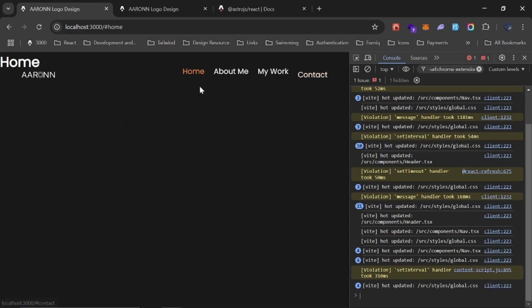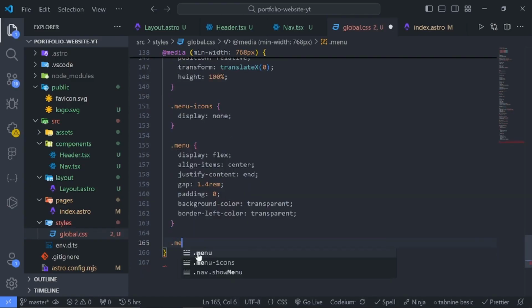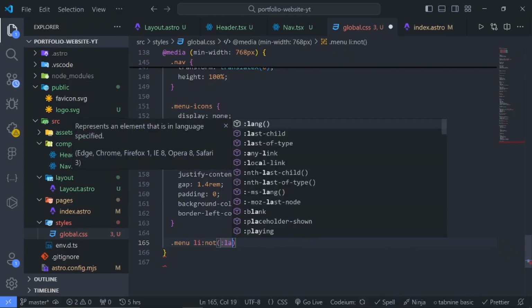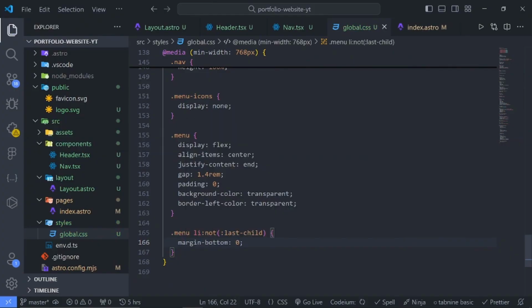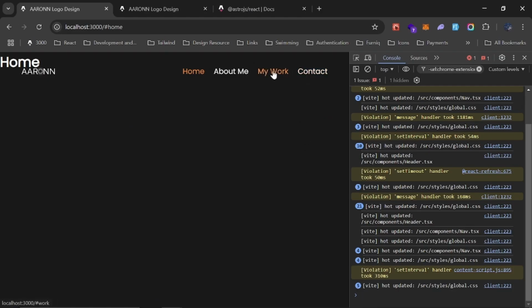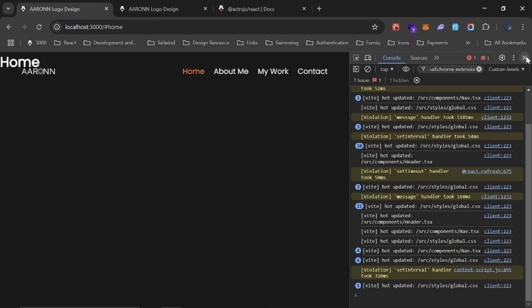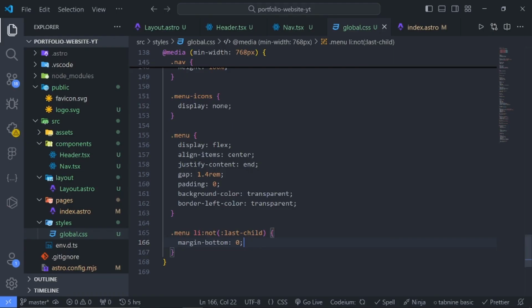Cool. So for this, remember I said we added margin bottom to everything except this last one. So we can just come back right here and say menu, list items, and say not last child. I'll set the margin bottom to 0. All right, cool. Now for when we get to a much bigger screen, we want this to start somewhere here, because this is still using the 768 pixel threshold.